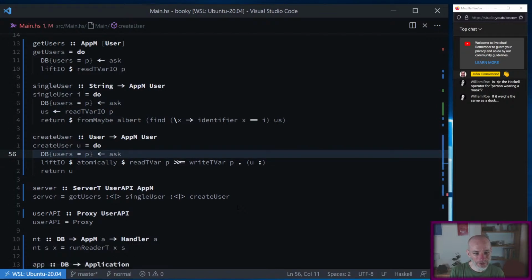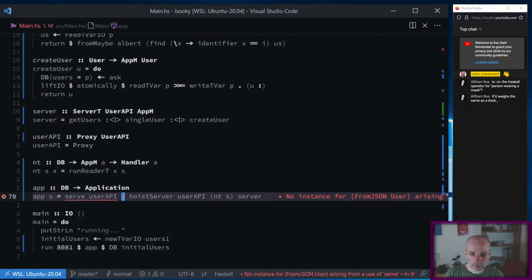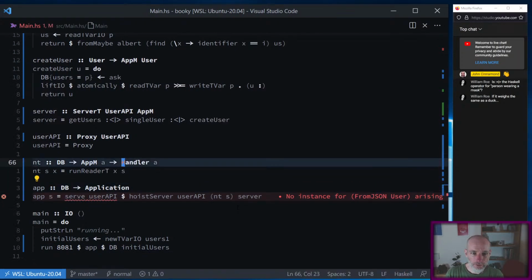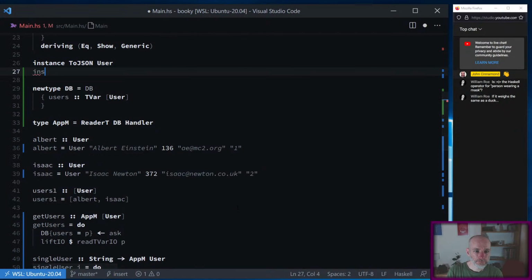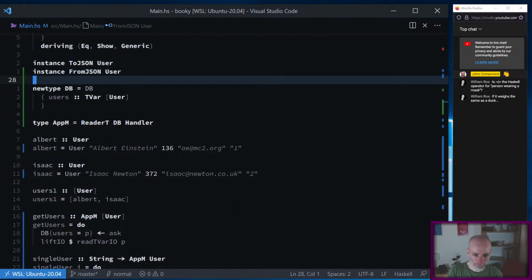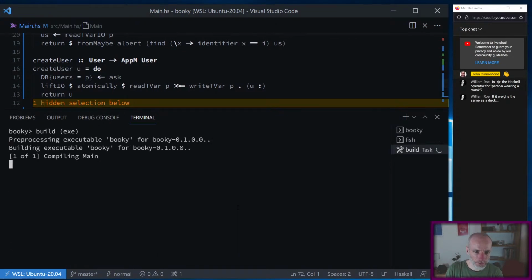Probably how it's pronounced. I was going to conditionally set you. No, not set you. Set the ID of you as it comes in, but maybe I won't do that yet. Little steps. Okay, no instance from JSON user. Where are we deriving? From JSON user. It's like magic. Cool. Just make sure that still compiles.